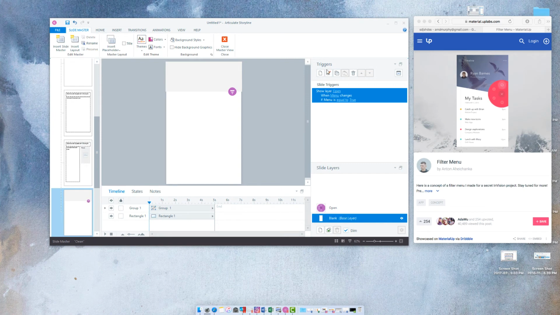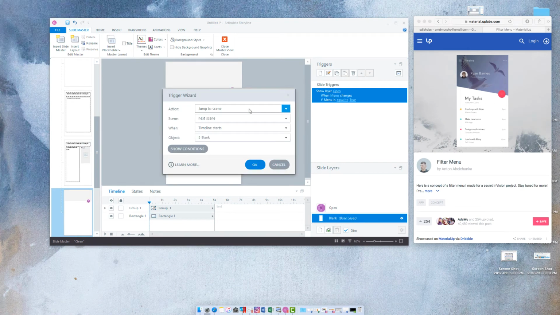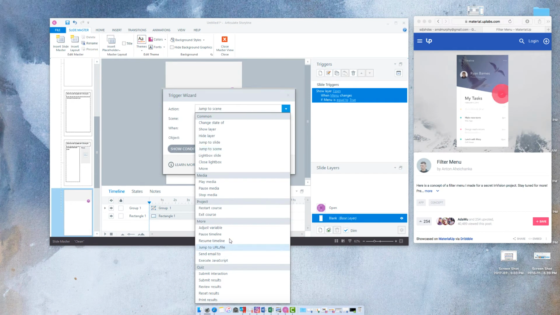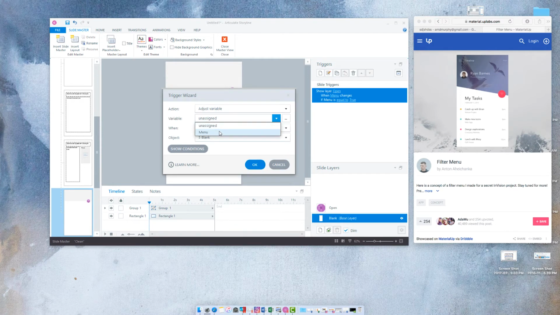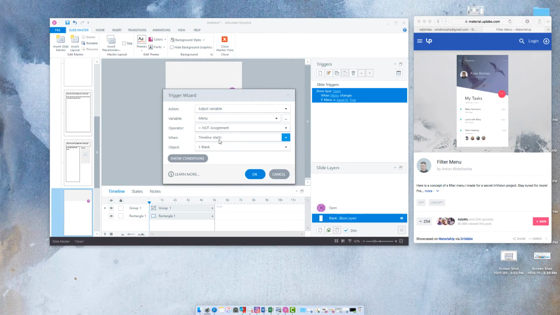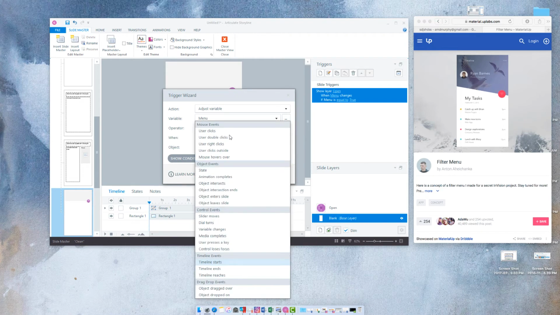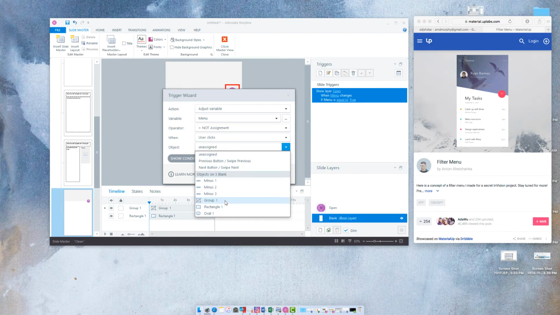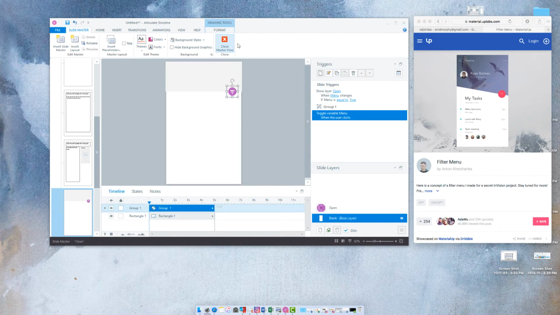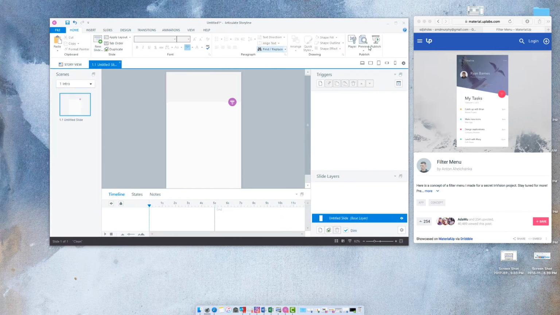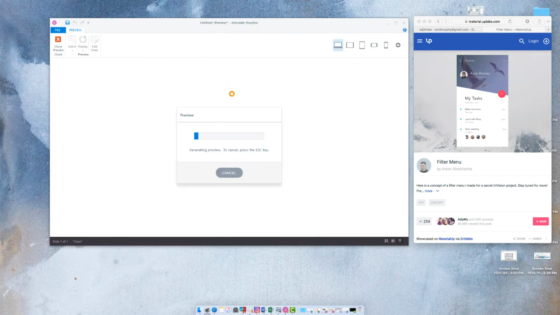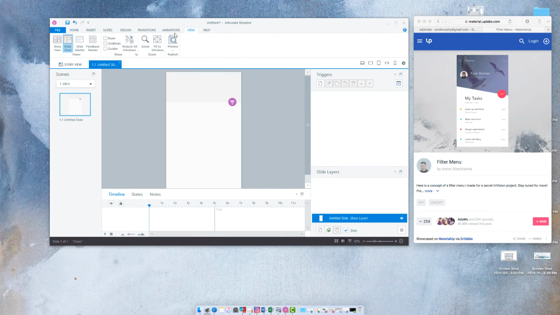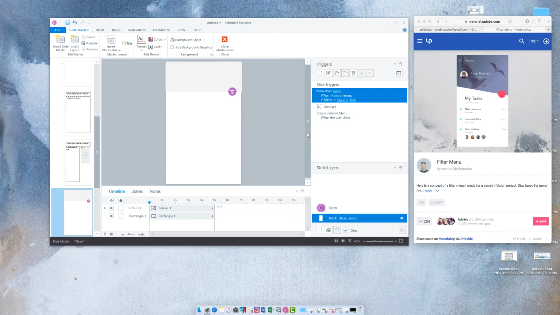Here we go. So we're just going to add that toggle trigger again, which to do that, you just go adjust variable, menu, equal not assignment when the user clicks, and we're going to have it on our group. Okay, so just close that, make sure I didn't screw anything up. All right, perfect. I didn't screw anything up, so that's nice. So go back to your Slide Master.